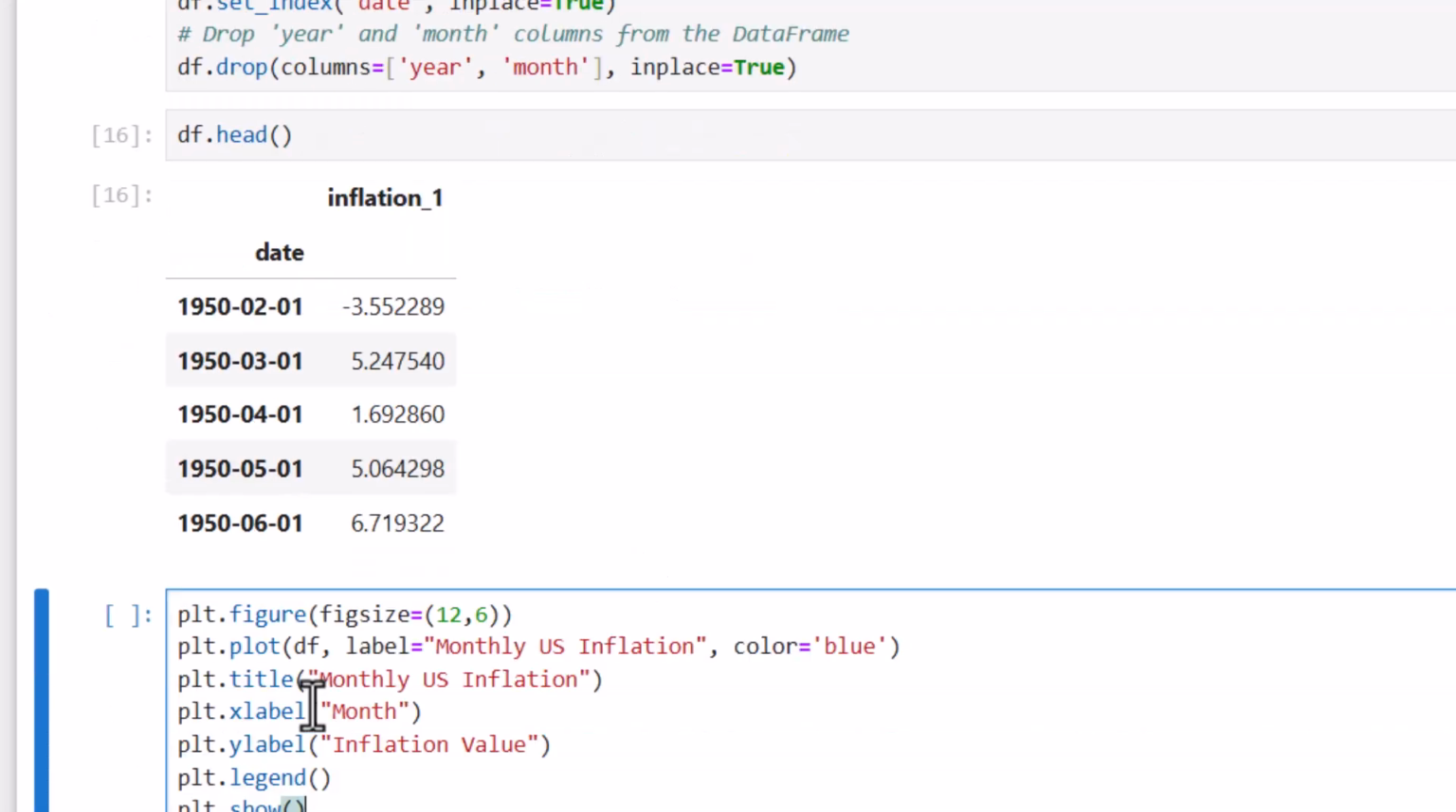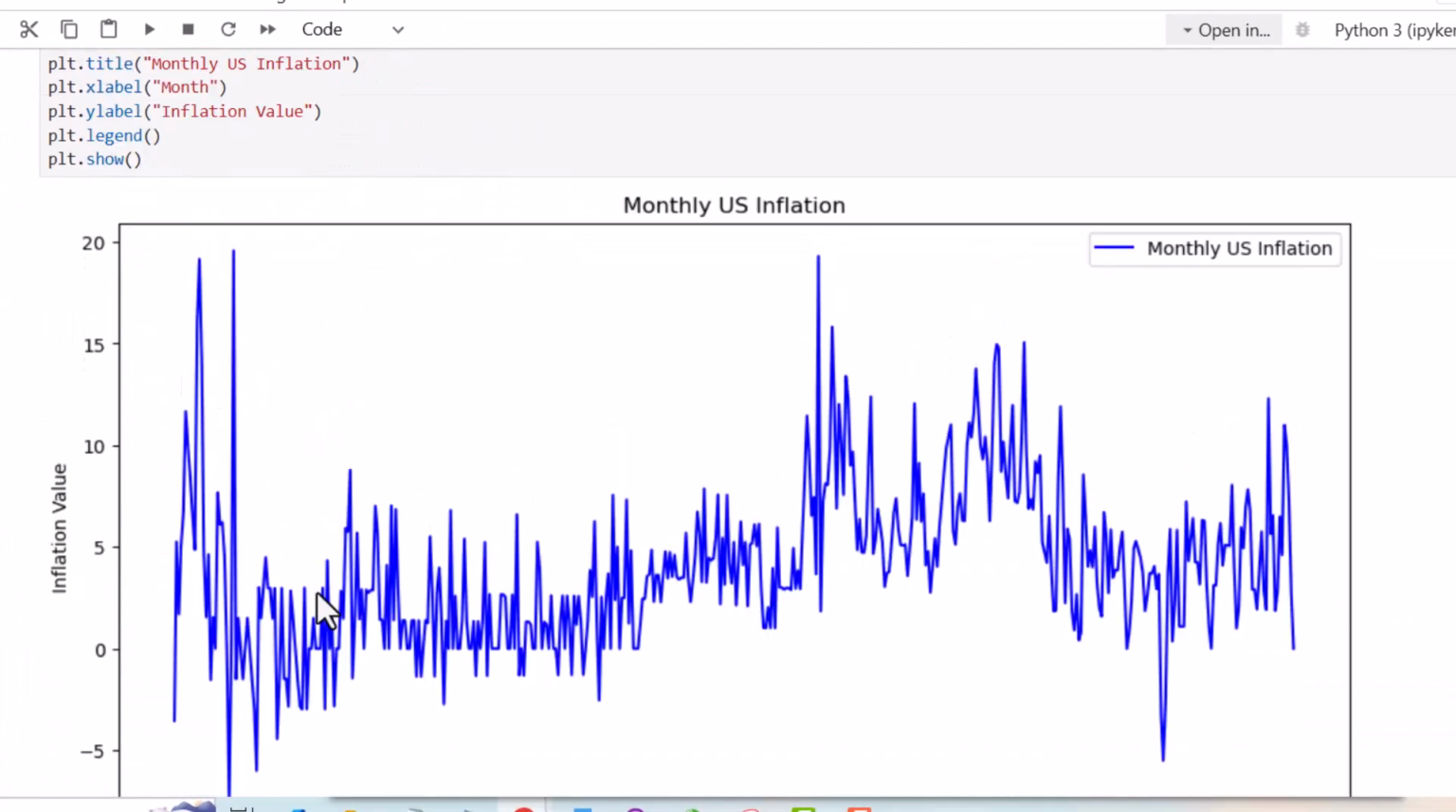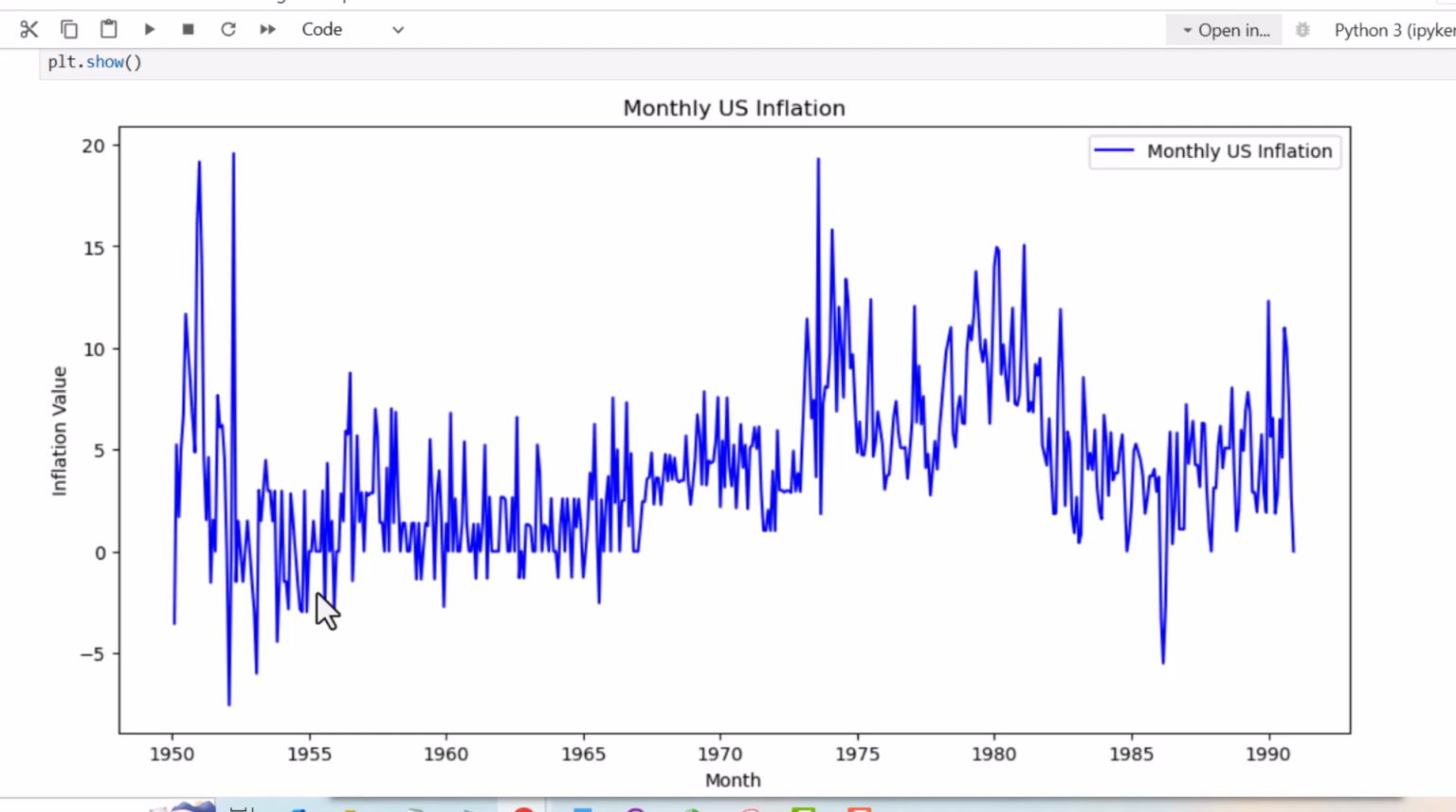Let's visualize this time series data. So this is the monthly US inflation data. Visually looking at it, we cannot make out whether this series is stationary or not. And so we have in our hand the tool, the ADF test, to check for the stationarity of our series.